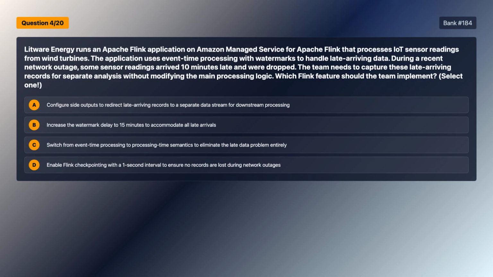Question 4. Litware Energy runs an Apache Flink application on Amazon Managed Service for Apache Flink that processes IoT sensor readings from wind turbines. The application uses event time processing with watermarks to handle late arriving data. During a recent network outage, some sensor readings arrived 10 minutes late and were dropped. The team needs to capture these late arriving records for separate analysis without modifying the main processing logic. Which Flink feature should the team implement? Select one. Review the answer choices on screen.